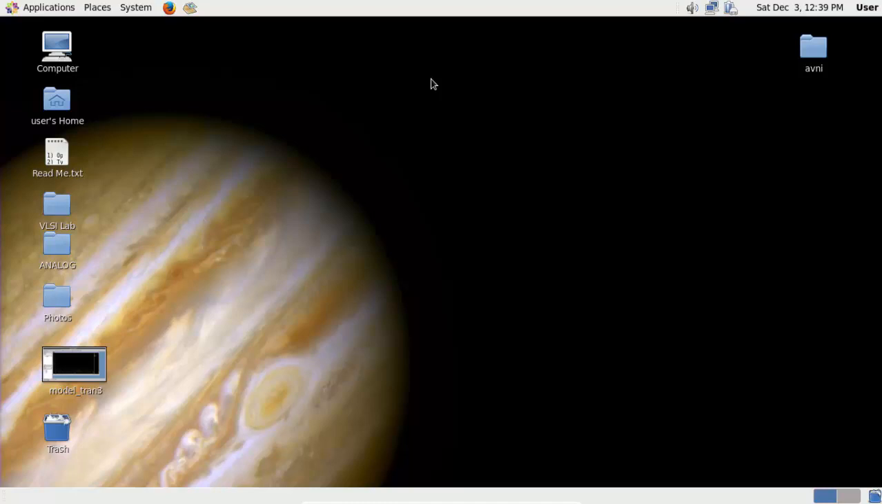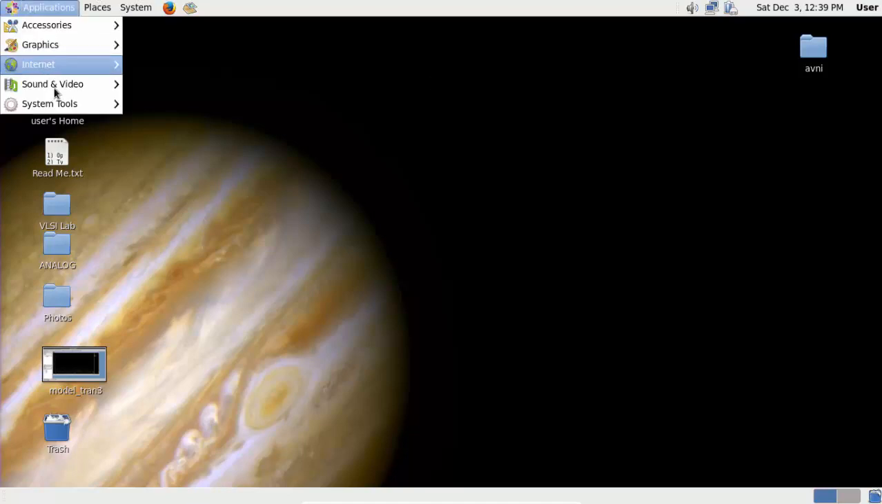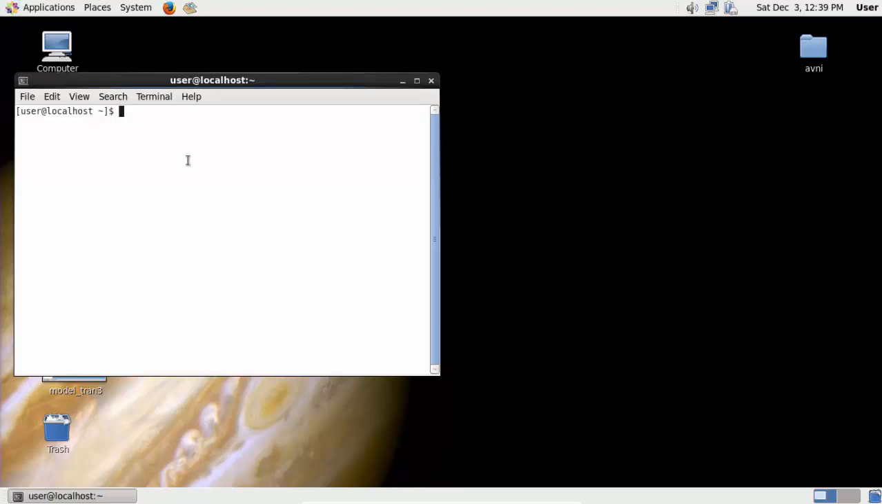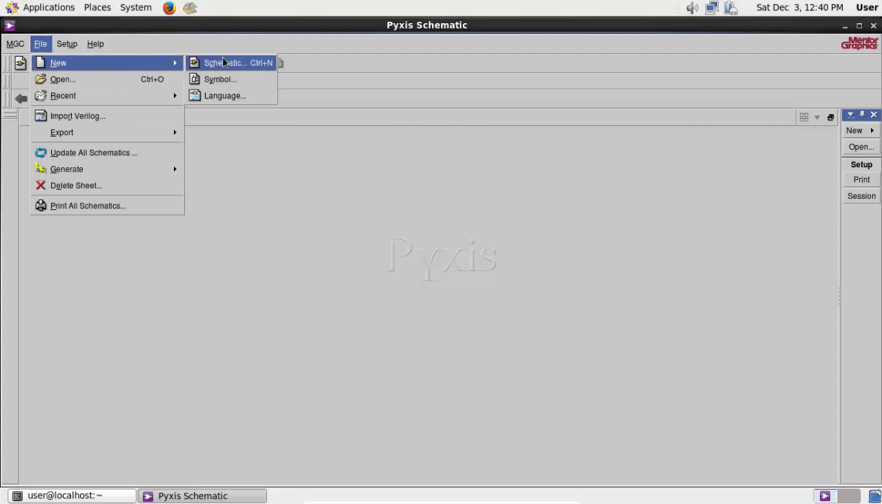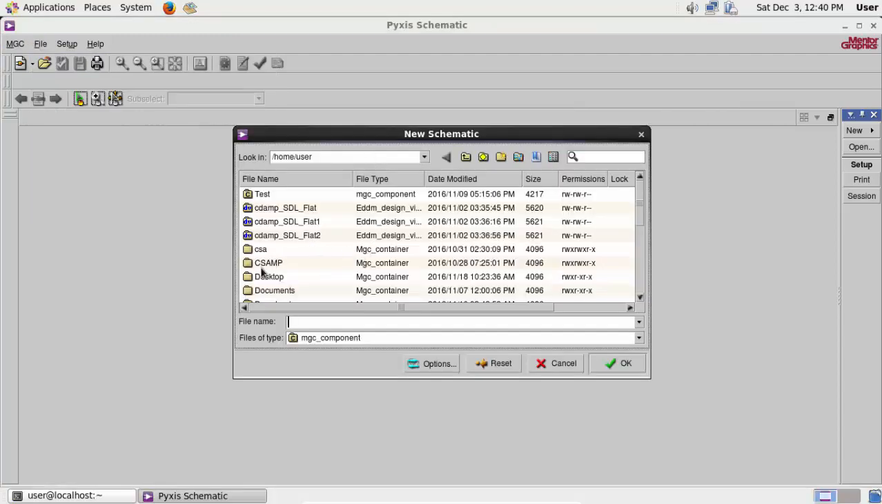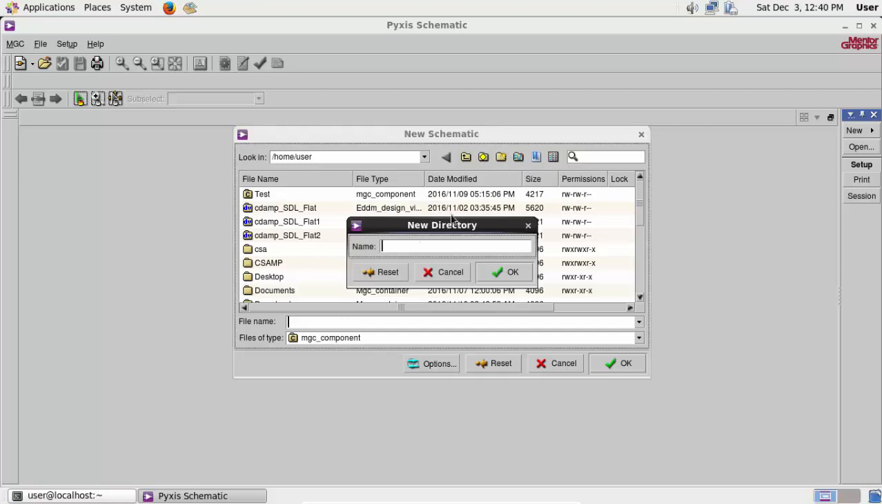Hi guys, today I'll be showing you how to make the schematic and layout for Pseudo NMOS inverter. So open up your schematic tool. File, new schematic, and we'll name it as, create a new folder and place it inside that. Say pseudo.